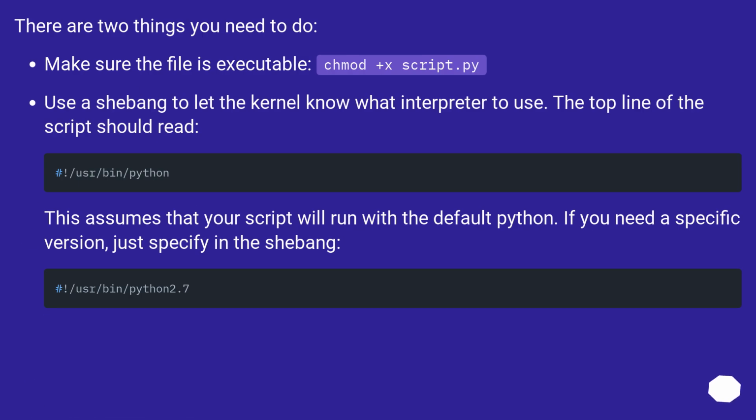There are two things you need to do. Make sure the file is executable, chmod +x script.py. Use a shebang to let the kernel know what interpreter to use. The top line of the script should read: This assumes that your script will run with the default Python. If you need a specific version, just specify it in the shebang.